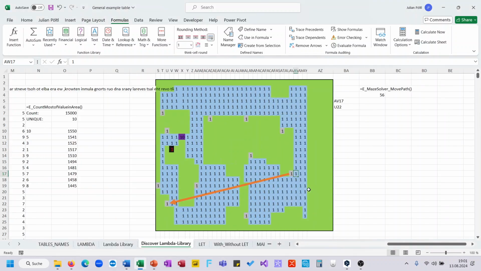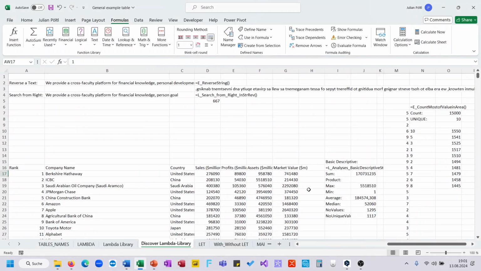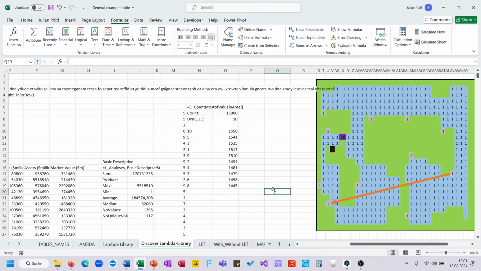So you see, you can write your own formulas, and this can be very cool. For example, if you work in a company and you have some things you use often, then you can do your own formulas with lambdas and share them with your colleagues, and you all will be faster in your work.